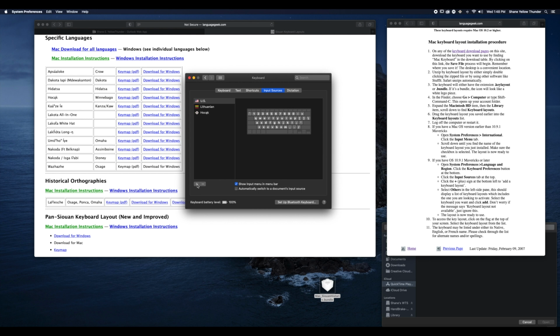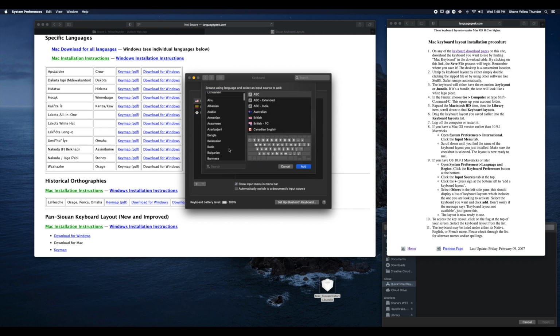So what you're going to do is press the plus button, and then scroll all the way down to Others. Here you'll see these are all the languages that were in the Siouan bundle, and there you'll see Ho-Chunk. You're going to highlight it. Unfortunately I can't, because it's not an option for me. It's already on my computer. Once you click on Ho-Chunk, just press Add. And that is it. You are ready to go.